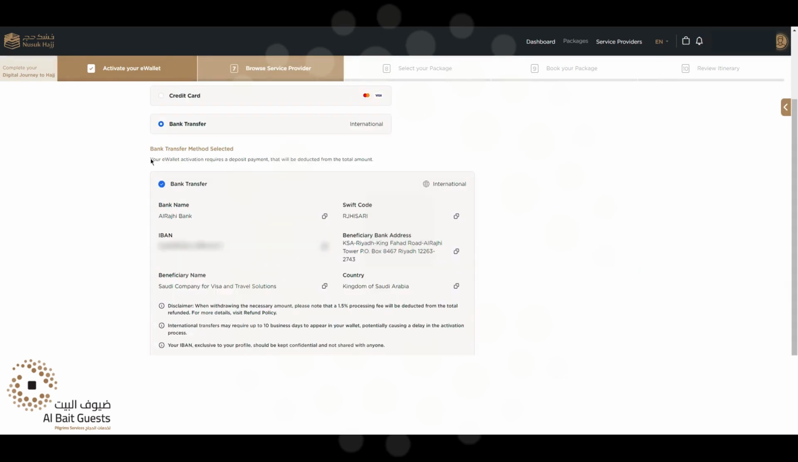So once you click on bank transfer, then this particular section will appear, provided you have already entered in your bank account details correctly within your profile. If you haven't, I will show you how to do that momentarily. But if you have, it'll come up. Here's the bank transfer. This is the bank details. This is the SWIFT code. This is the beneficiary bank address.